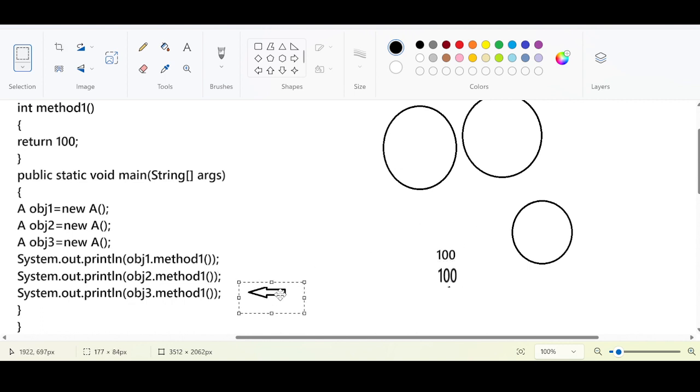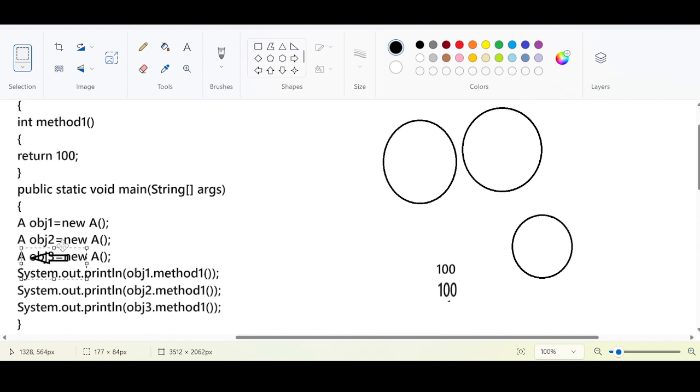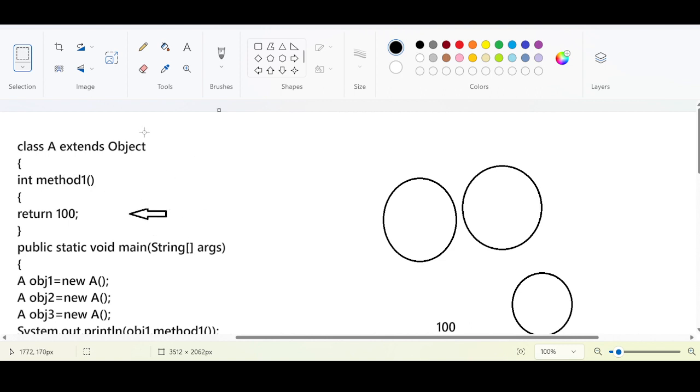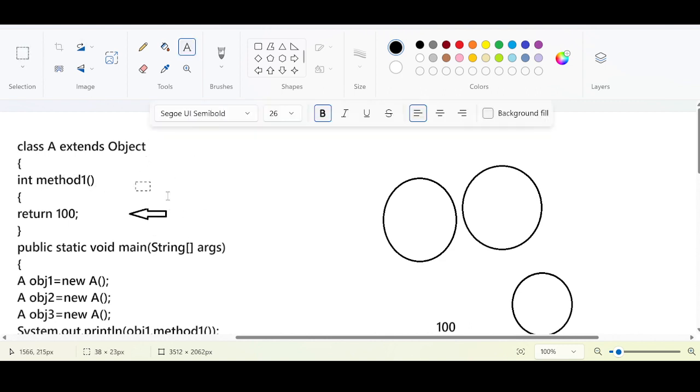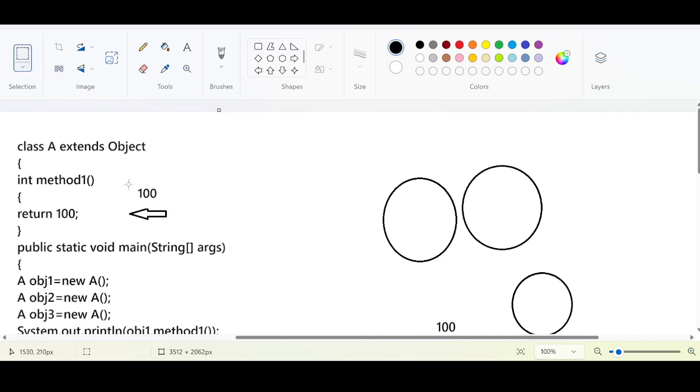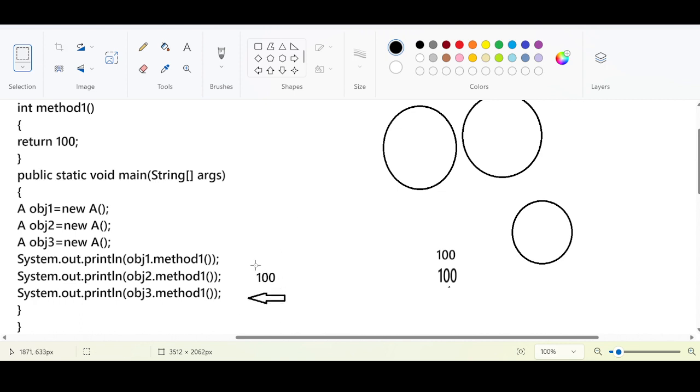Third line, obj3.method1. Obj3 is of what type? A type. In the class, it will find method 1. It is already there. 100. So it will carry this 100 along with it. This 100 needs to be displayed in the console. Why? Because directly we are using system.out.println. 100. That's why we got 300s.